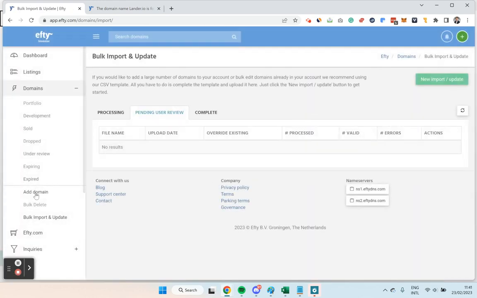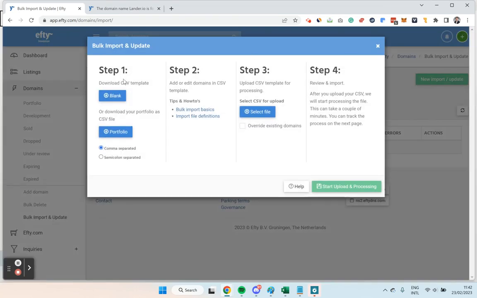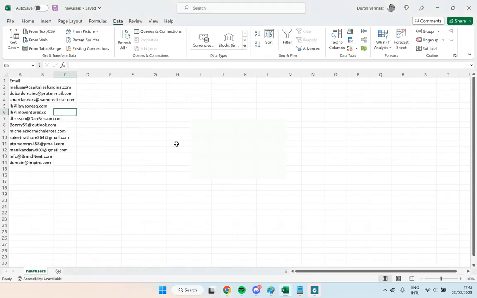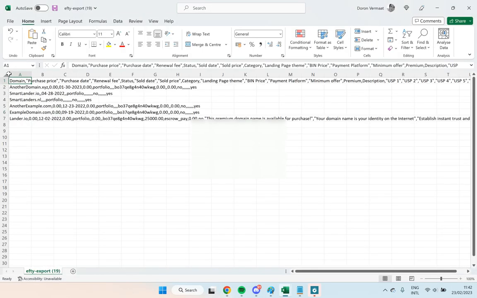But you can also find this through the bulk import and update menu item in the left-hand side of your account. Now here, click the green New Import and Update button and then download a CSV template of your existing portfolio. Open it, and here you will see a CSV file.